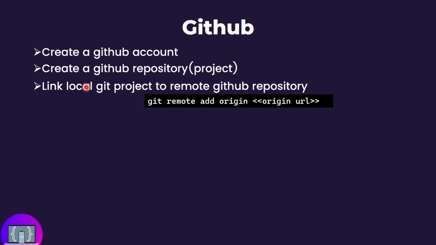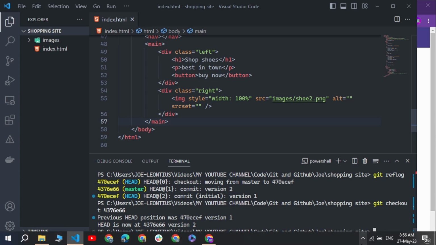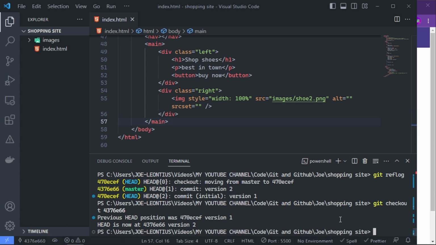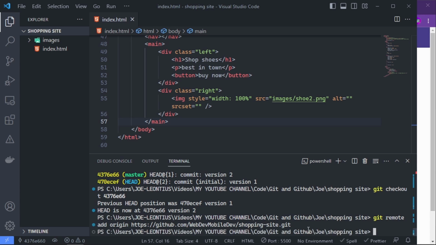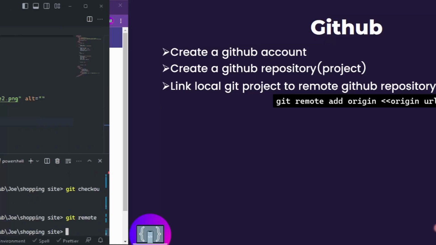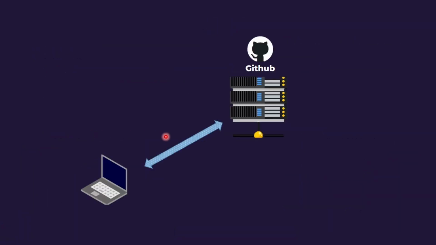In order to link the local Git project to the remote GitHub, we need to copy that code, go to the terminal of our local Git project and paste it there. So if I paste this git remote add, I'm going to be linking this local Git project to the project on GitHub. If I hit enter, the linking has been successful and we have now been able to link our local Git project to the GitHub repository. After linking it, we can interact with Git and GitHub safely. Basically, we now have our local Git project connected to GitHub.